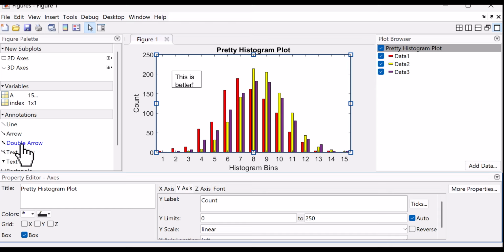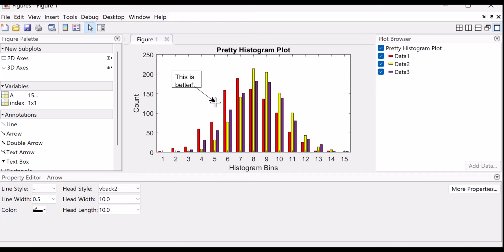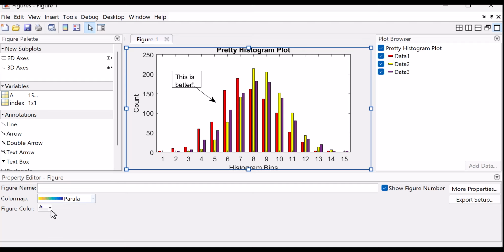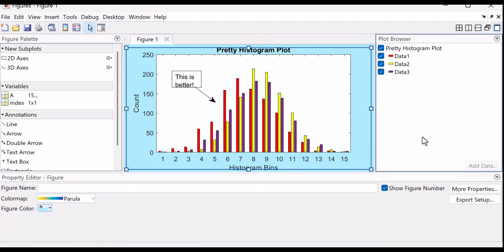And, ooh, I'm going to draw a line, or an arrow, that says, this is better. I don't know why it's better. I'm just pretending it's better. And then just for no reason whatsoever, I'm going to color my figure blue. Okay, so I've played with this graph and I like it, but I want to make it every single time.